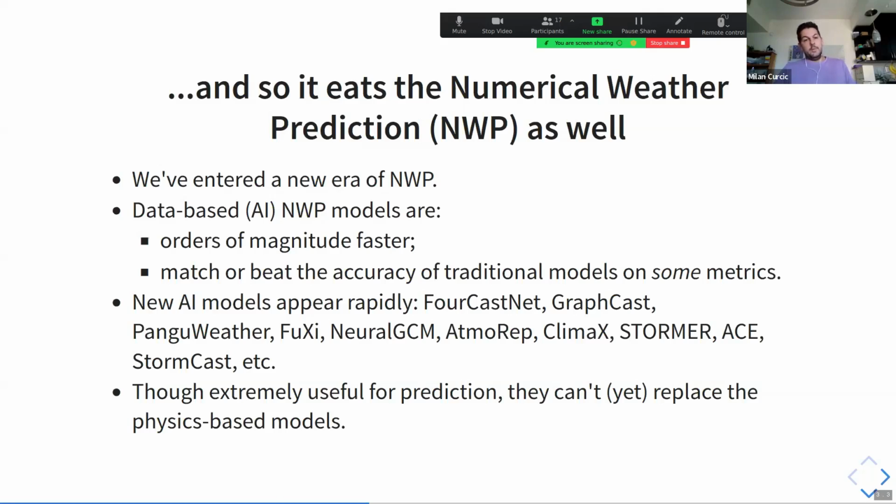But I do want to point out that these models do appear rapidly, and almost on a weekly or monthly basis, we see big news releases about AI models, and they're extremely useful for prediction, but they're not yet replacing the physics-based models, at least in the research space, because ultimately, data-based models need data to be trained on. Typically, that's, say, ERA5.